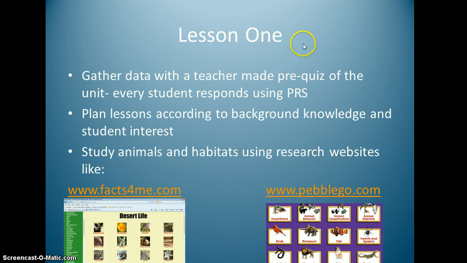So to do that, I plan to make a quiz, like a pretest of the unit, and the students will respond to the questions using a personal response system. So they'll each have their individual clickers, and we'll go through the pretest and they can answer and respond.